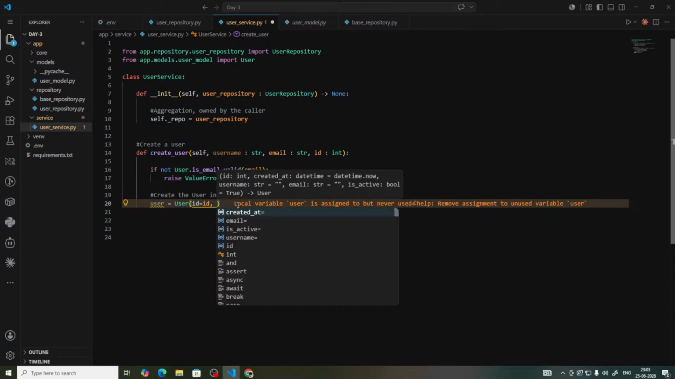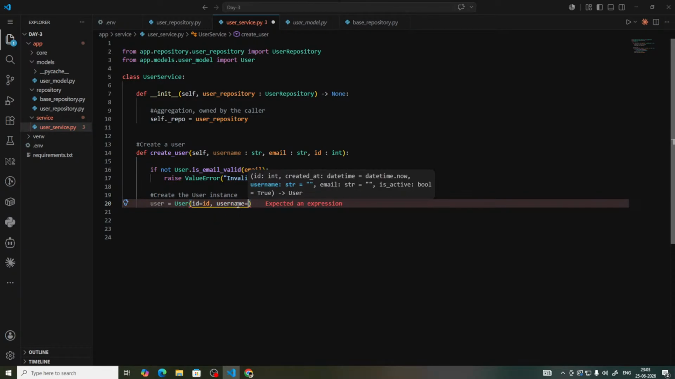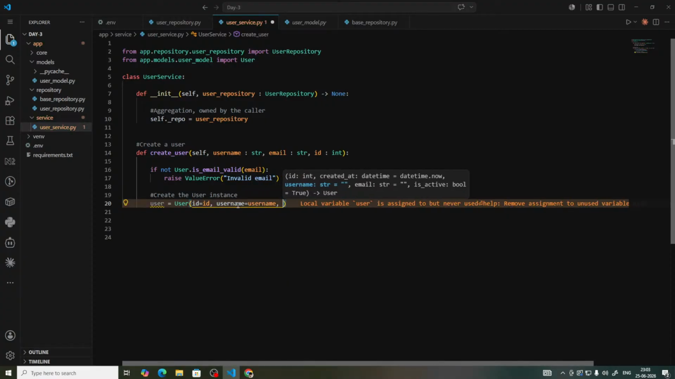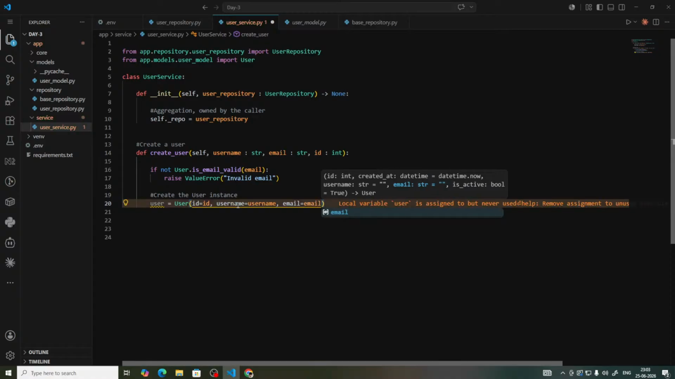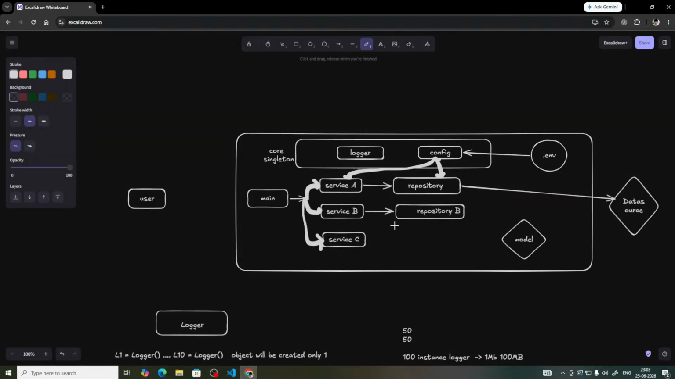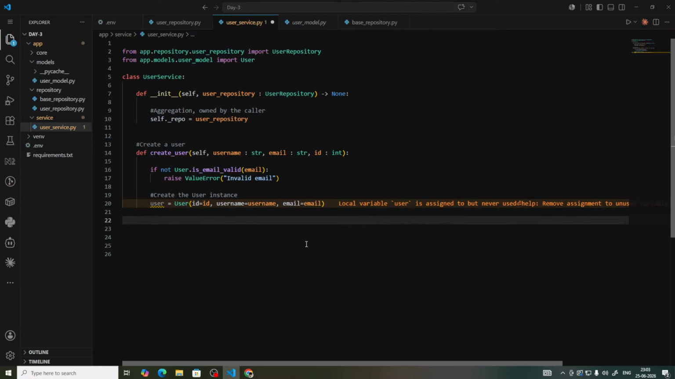Then we'll set the username, that is the username. Then we'll set the email to email. So now we have created our user instance. Okay, now what? Now basically we need to see all the logic is done here. We are checking the validation, everything. Now when everything is fine, we need to call the repository here. So now what we need to do? So since our repository is here in the self repo, so we need to call that.